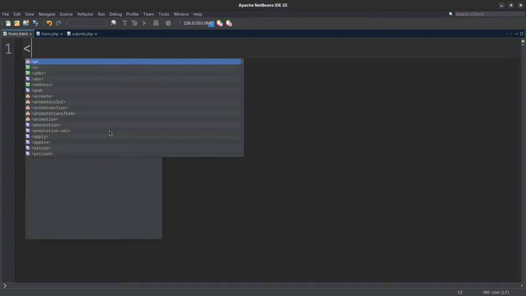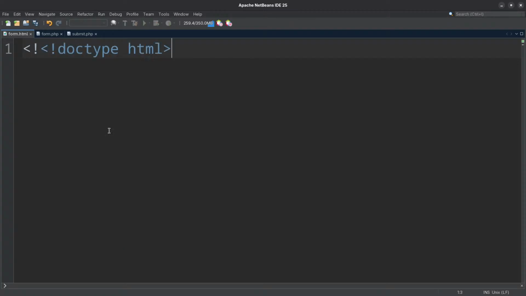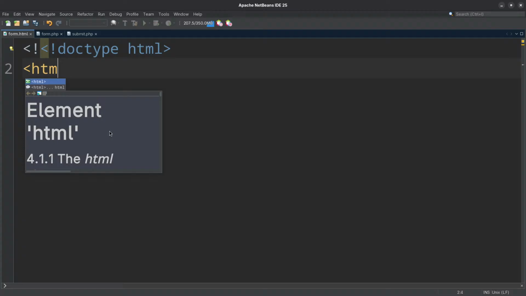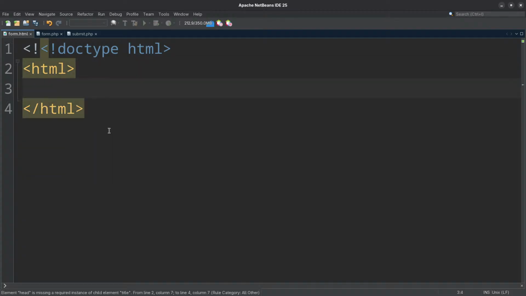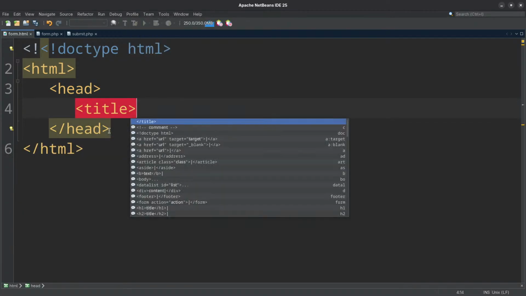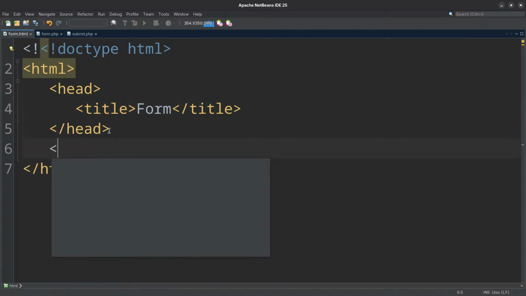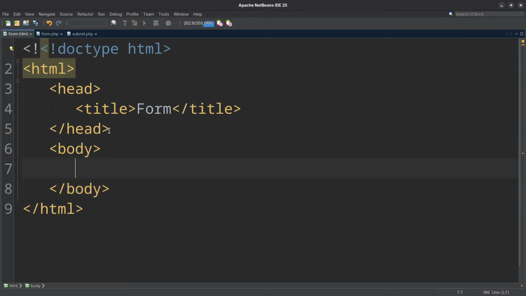Okay, so first of all, we need a doctype. HTML, and then in the head section, I just give a title here. So I'll call it form. Okay, then in the body section, just create a form here.